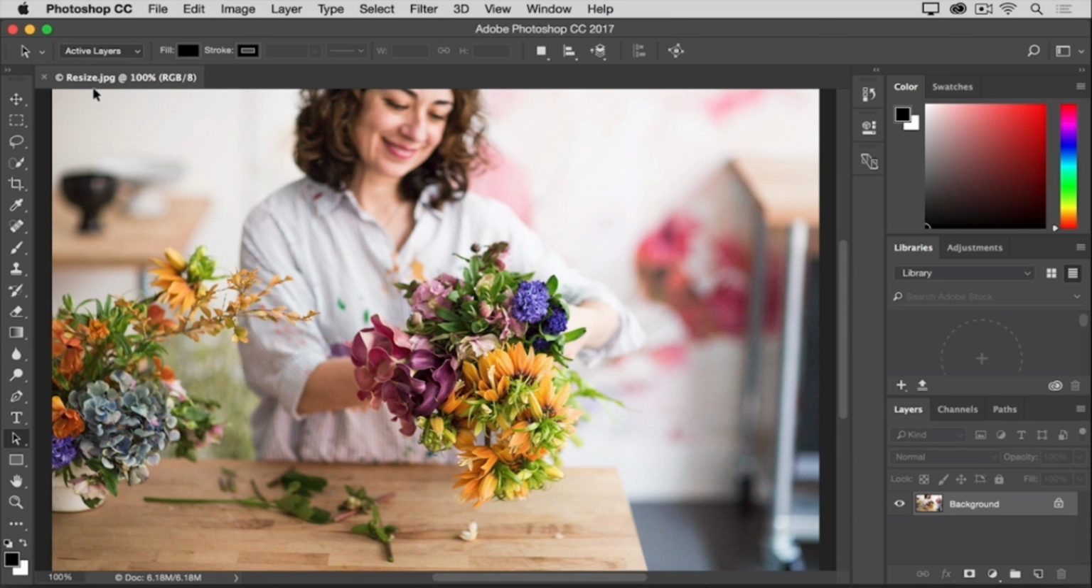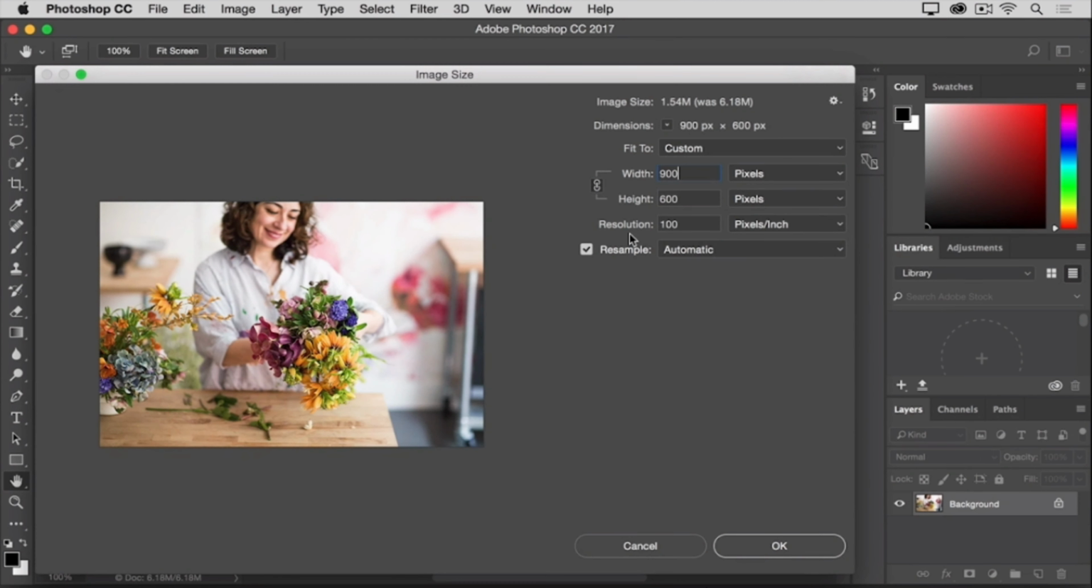Before I click OK, you may be wondering why I didn't change the resolution field. That's because this resolution field is only relevant when you're preparing an image for print. When you're sizing an image for on-screen use, as in this example, the number in this field really doesn't affect the dimensions of the image, so you can leave it set to whatever it happens to be.